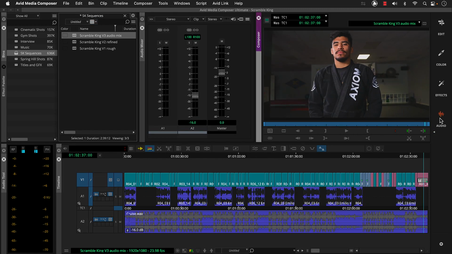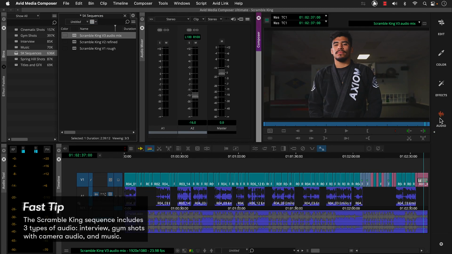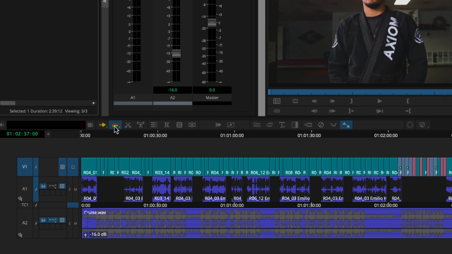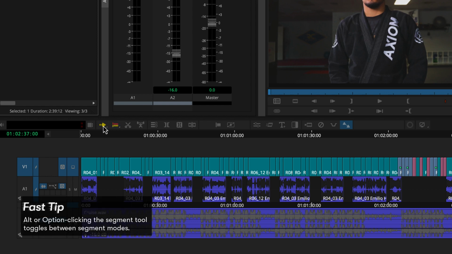Now let's prepare our sequence. For Scramble King, we have 3 types of audio elements: Emilio's interview, a couple of gym shots with camera audio, and the music. Let's move the 2 gym shots to their own track. We'll use the red lift overwrite tool for this, so all of our segments stay in place. Let's deselect the trim tool and then Alt or Option click the segment tool until the red lift overwrite is active.